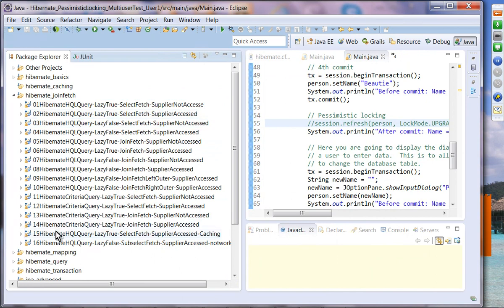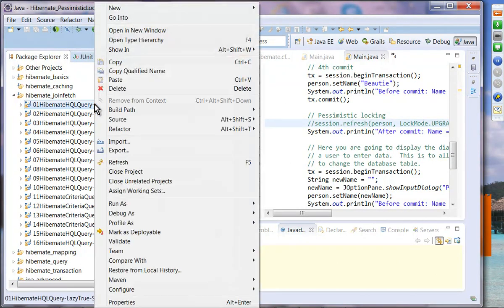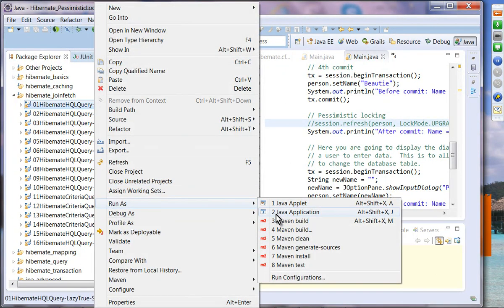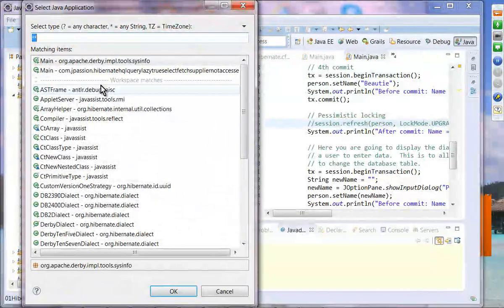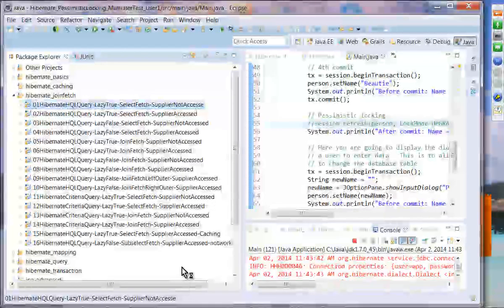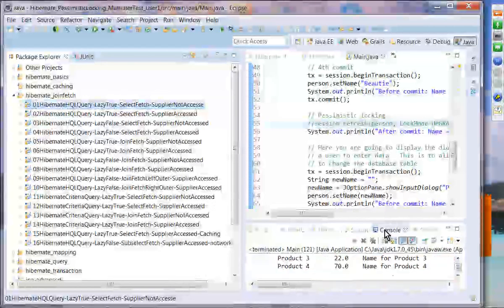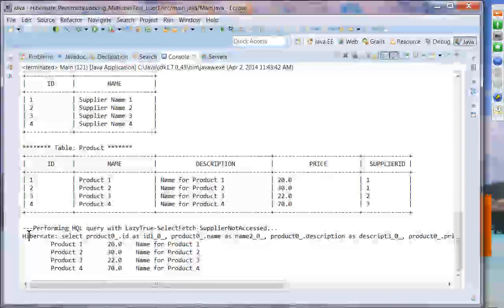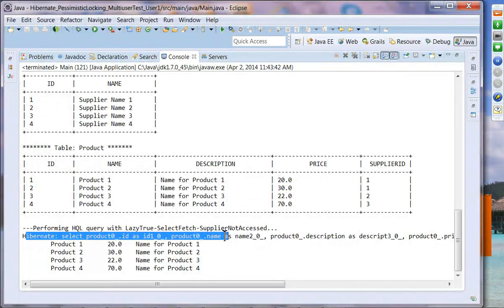The exercise is numbered. Let me just run this one. Run as. And you are going to see a single select statement. We actually set show SQL to true. So we see one single select statement, because we are not displaying any supplier.